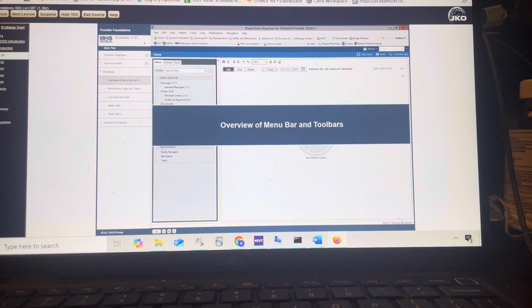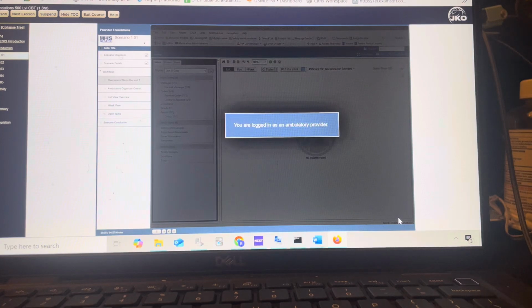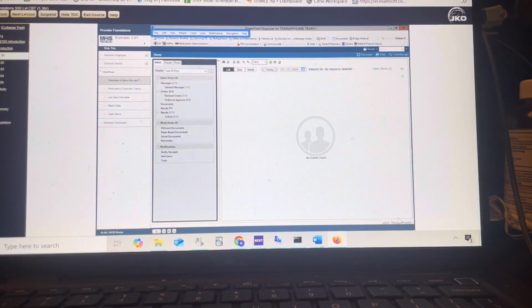Overview of menu bar and toolbars. The PowerChart Organizer window is displayed. You are logged in as an ambulatory provider. The menu bar contains menus with additional options for you to access and use, such as Task, View, and Chart.